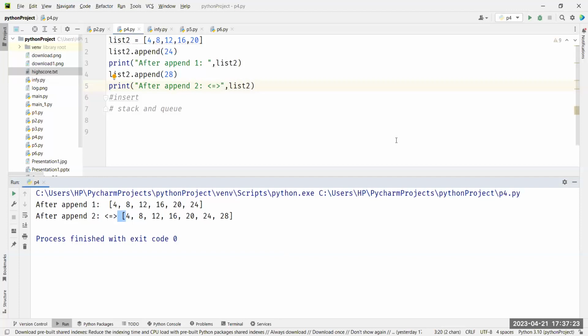You can take out and take in elements from this end itself. So the question here: can you append 2 or 3 elements at a time? You can append 2 or 3 elements at a time by concatenating the elements or extending.